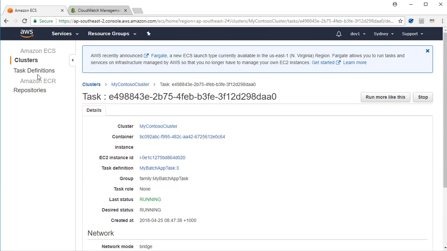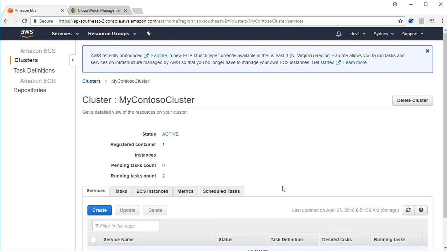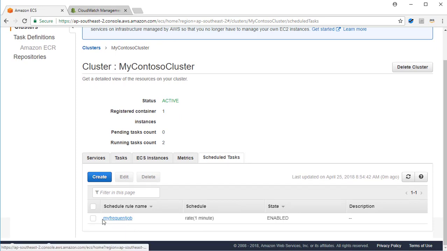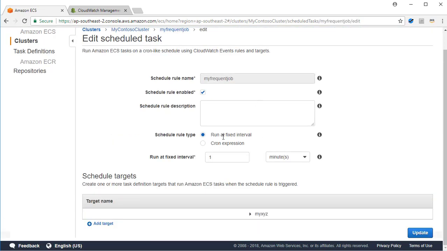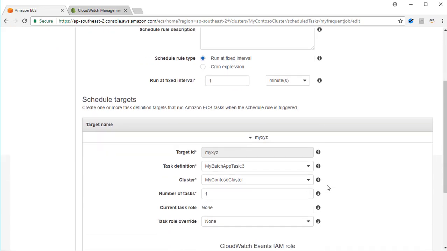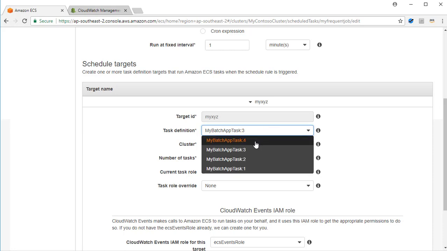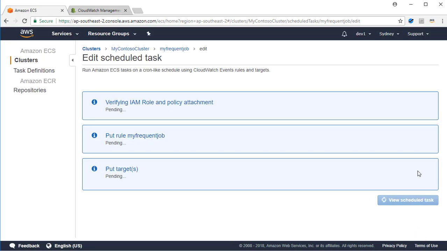So let's go back into my cluster and go into my Contoso cluster. If you look at the scheduled task, you can find that this scheduled task is not updated with the latest changes I made to the task. If you edit it, it still points to version 3 of the task, but I want to update it with the latest version. So let me point this one to the latest version and then click update.